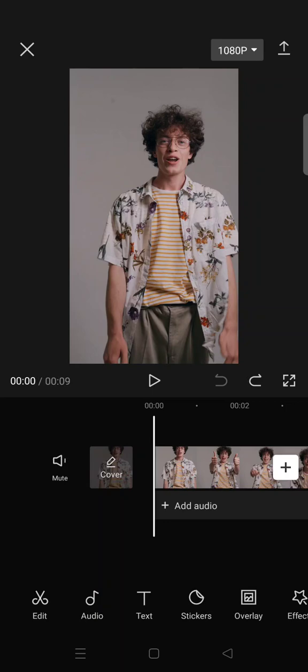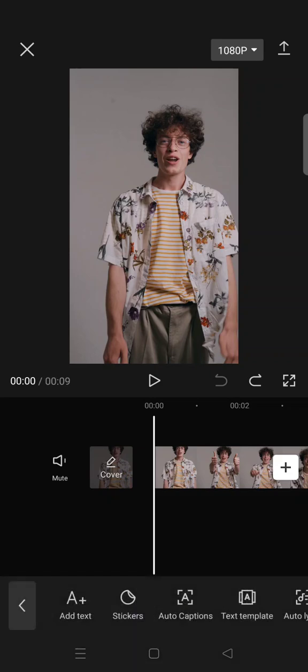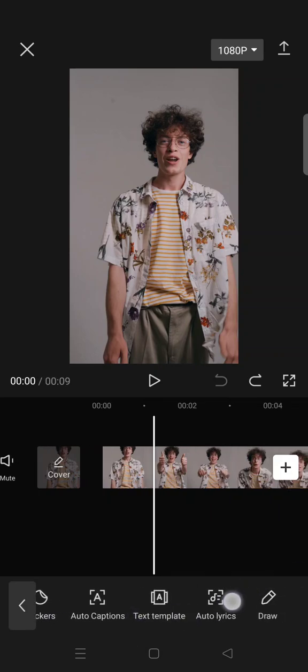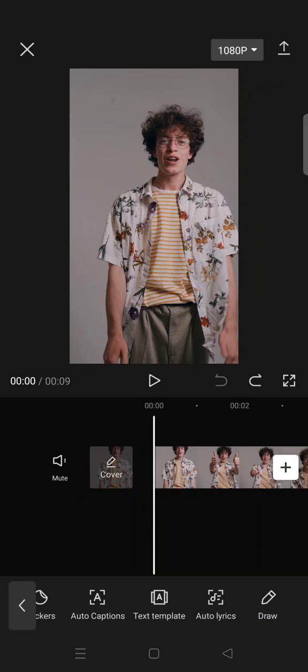On today's tutorial, I'm going to show you how you can easily add drawings to your photos or videos on CapCut. So the drawing feature can be found under the text menu. So if you want to add your drawing, just go to text and swipe until you find draw.